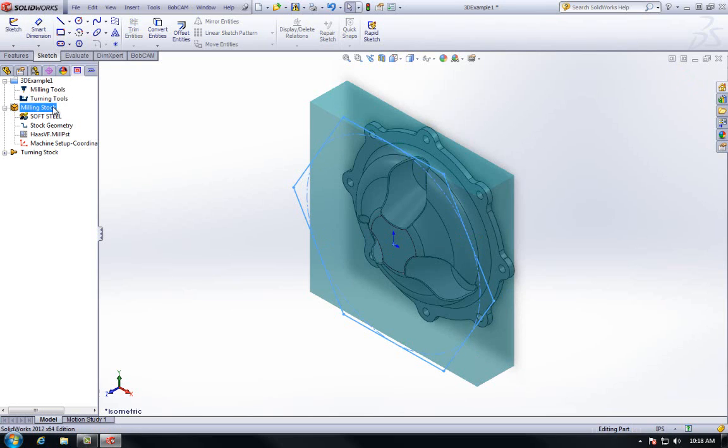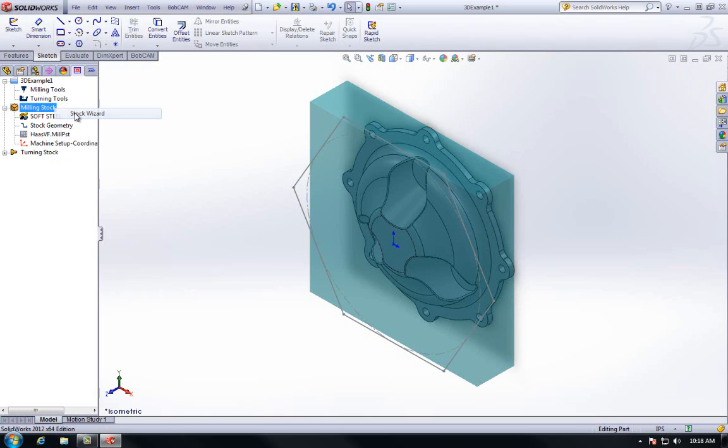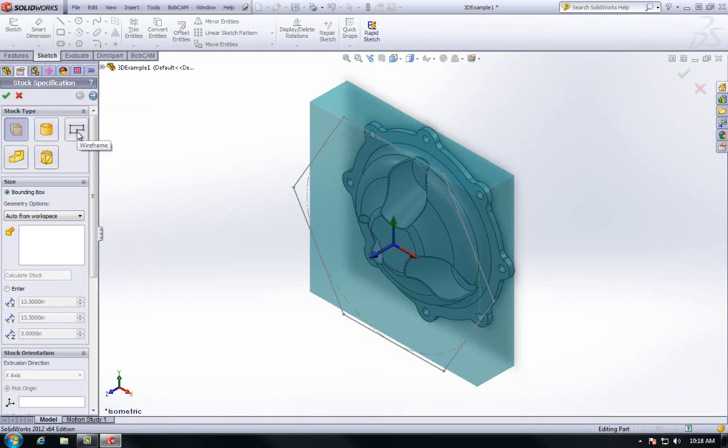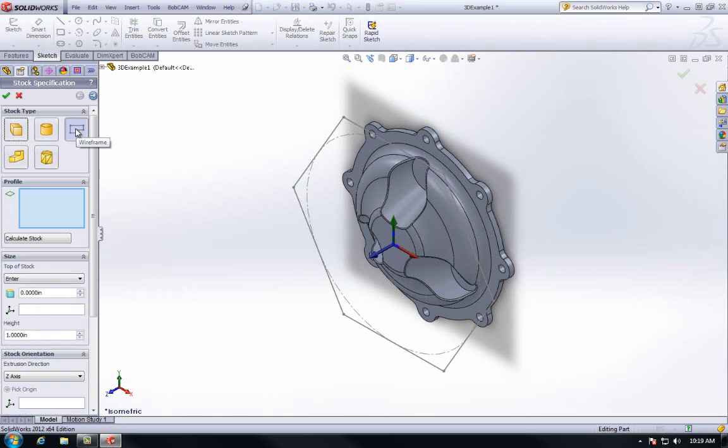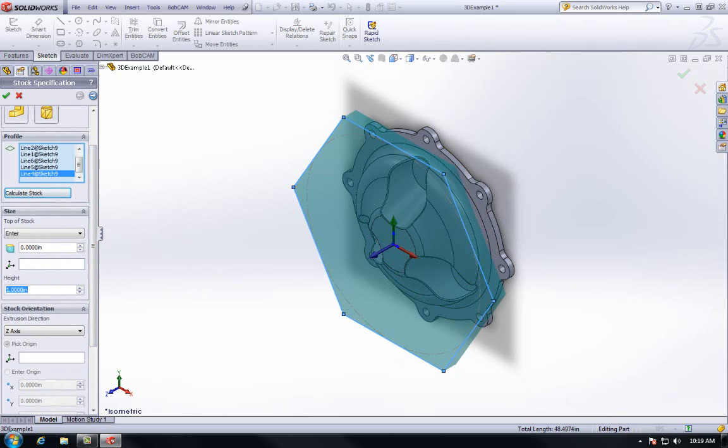Navigate back into the BobCAM cam tree if necessary. Right-click milling stock and click Stock Wizard. We will then select the wireframe option. Be certain that the profile box is selected, and select the 6 outside edges. And then click Calculate Stock. You are then able to define the height of the stock geometry, and this will define your stock.